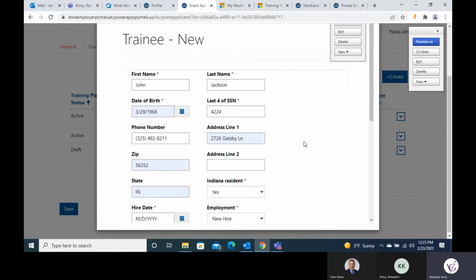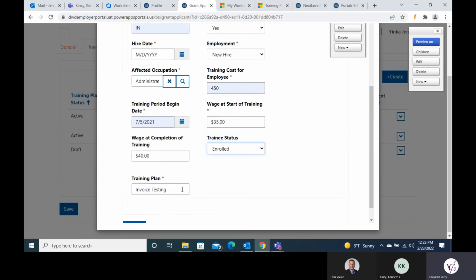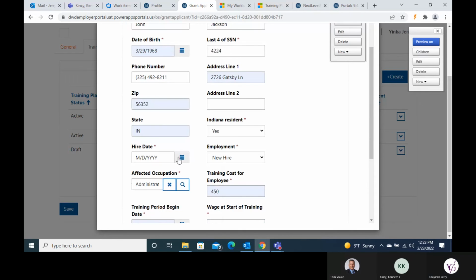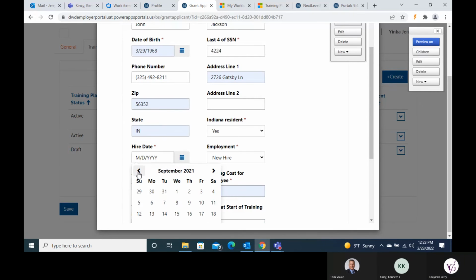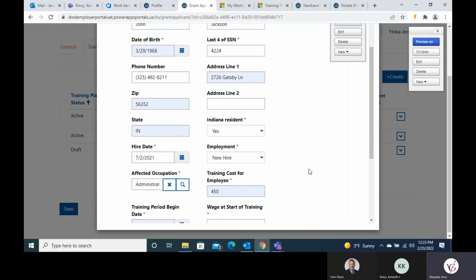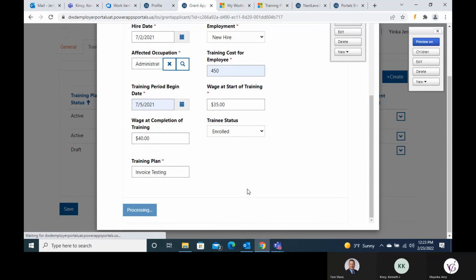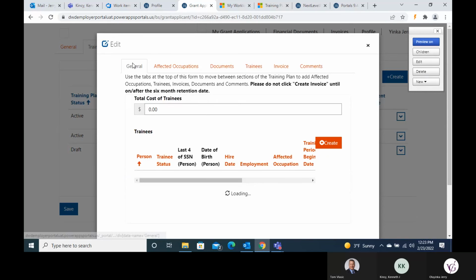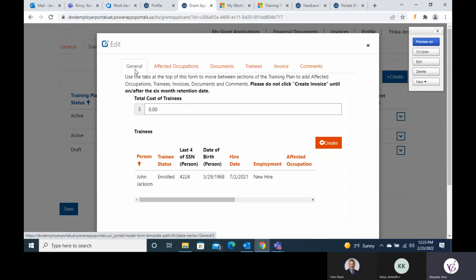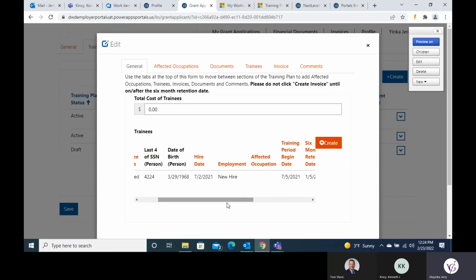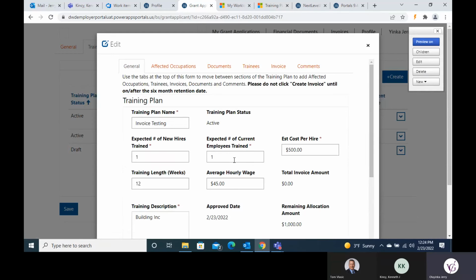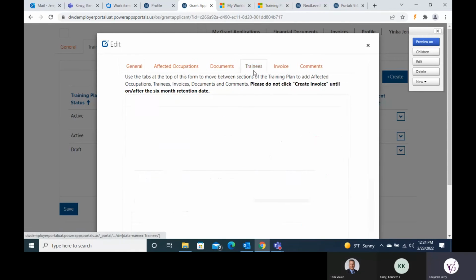We go back, we review our information, and make sure all the information is accurately inputted. We come down and we submit. All right. As I mentioned earlier, we now have our first new hire. Now we must input our current employee that needs to be trained.